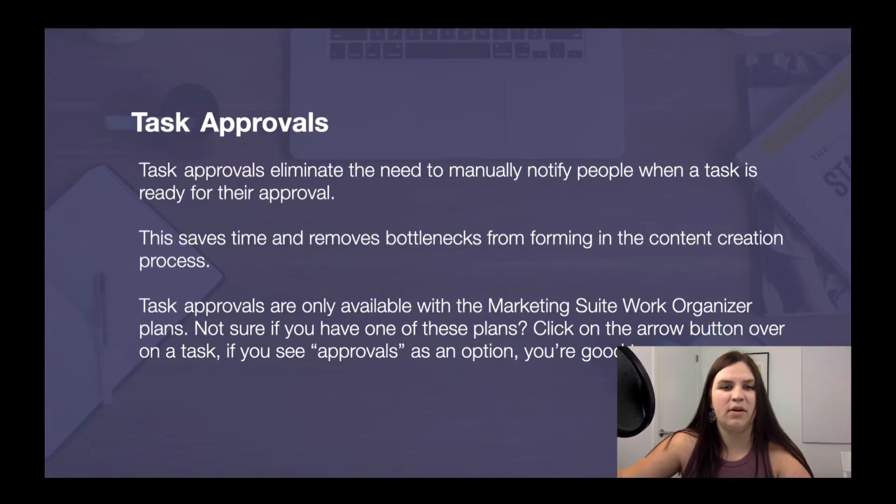The next thing we're going to work through is something called task approvals. Task approvals basically eliminate the need to manually notify people when a task is ready for their approval. This means that it removes some bottlenecks in your workflow when people aren't aware that something is ready for their approval. Again, it's important to remember, task approvals are only available with the Marketing Suite Work Organizer plans.